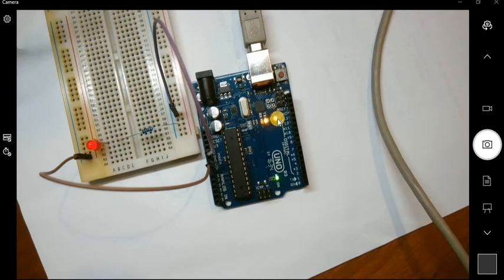Here it is, here. And you can see that it's coming on for 5 seconds and going off for 5 seconds. This LED is actually connected to pin 13 on the actual chip. And so the program is actually controlling the voltage on pin 13 by setting it high and low.